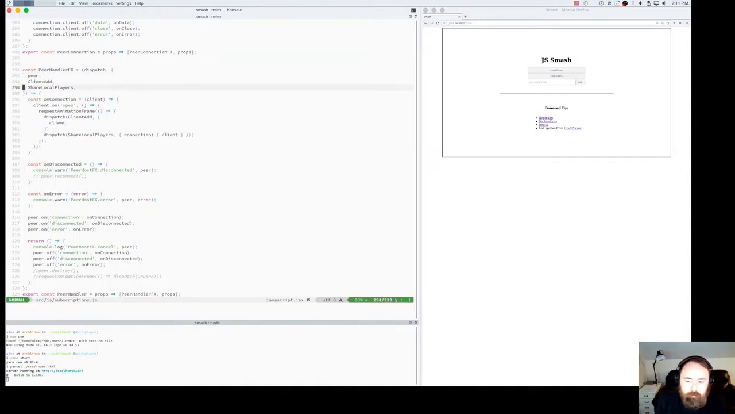And anyway, so I have this peer handler, which is probably the wrong name at this point. This is more like the signaling handler.